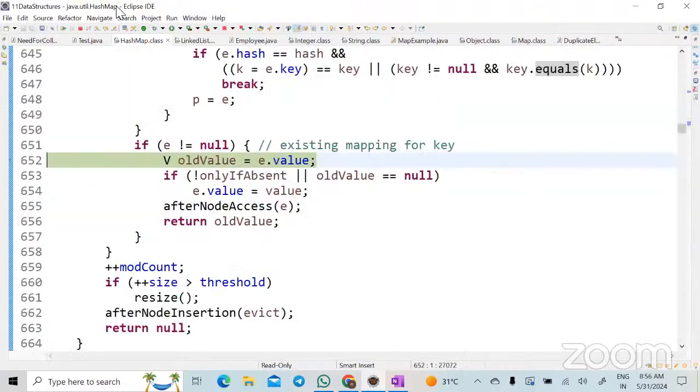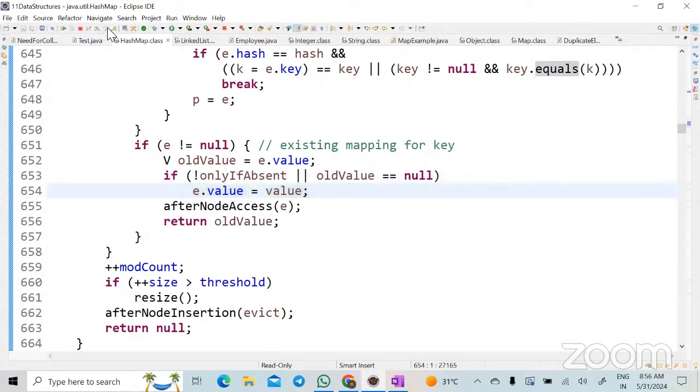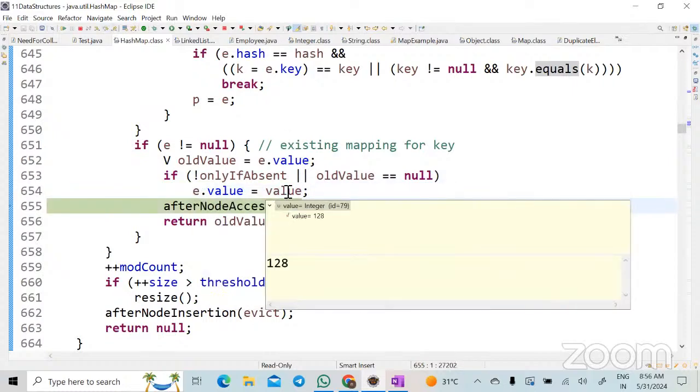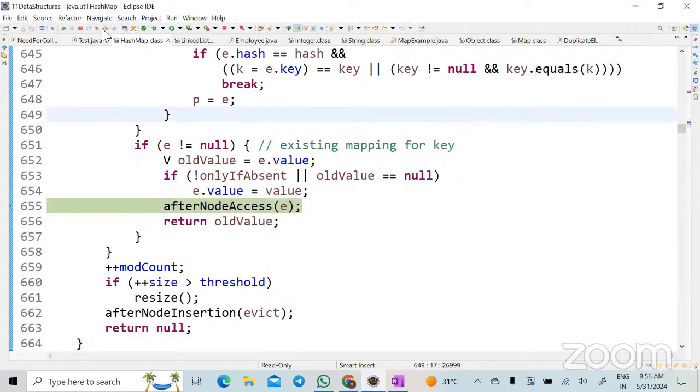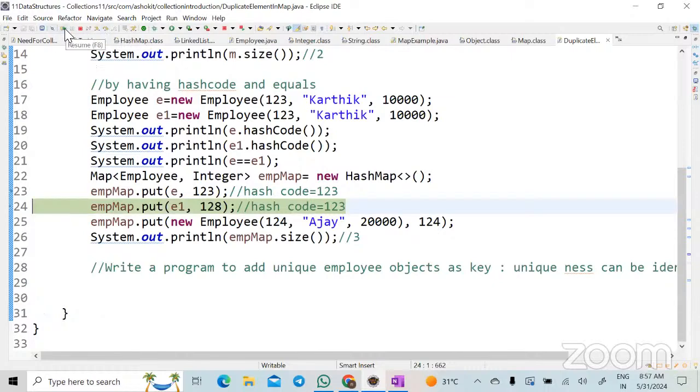See, what is the old value? Let's see here. 123, correct? Okay. Now what are you overriding? See, e.value here is 123. See, 128 is assigned: e.value equals new value, correct? It is not null, so you are adding the new value. Hope you understand now.